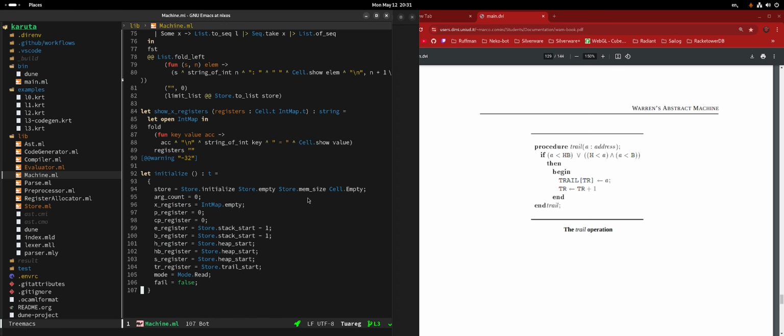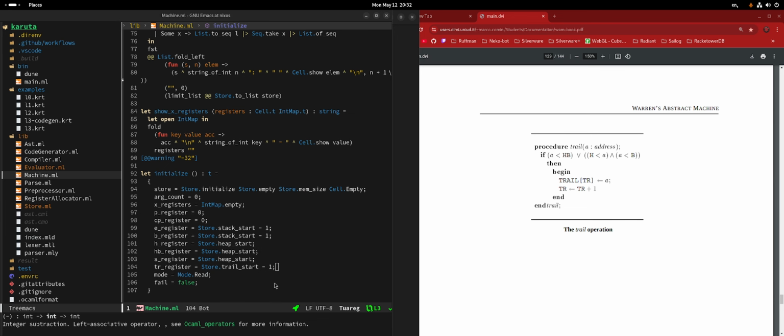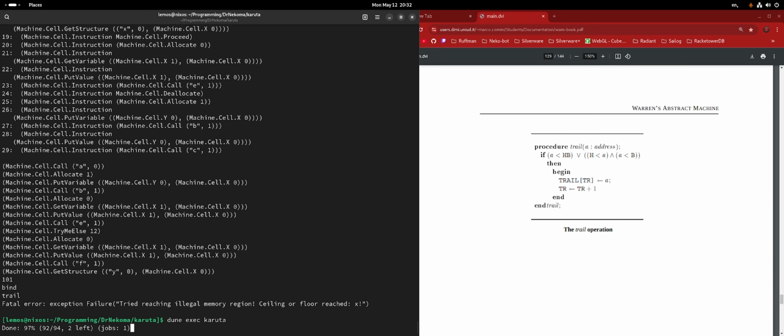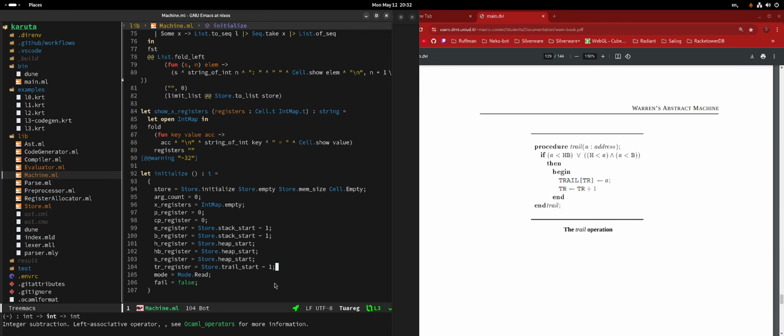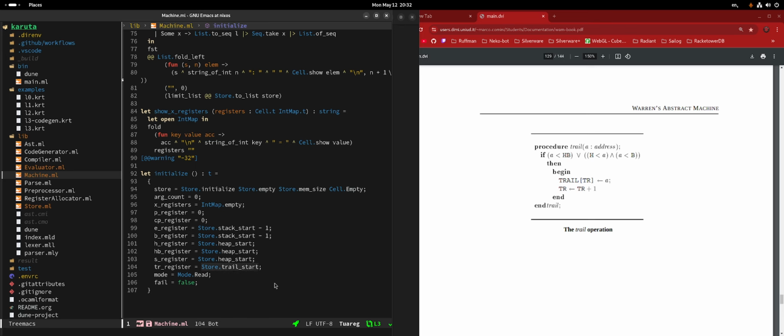So you're talking about this: tr register equals trail start. Make that a trail start minus one actually. Not quite. Wait, if this is backward, shouldn't this be the size then? Or am I going crazy? What do you mean? It should be the size of a cell, which is one by definition.